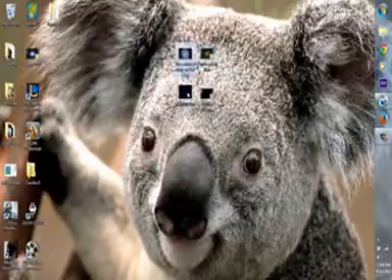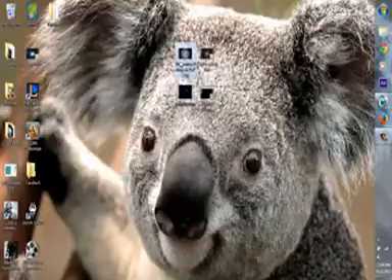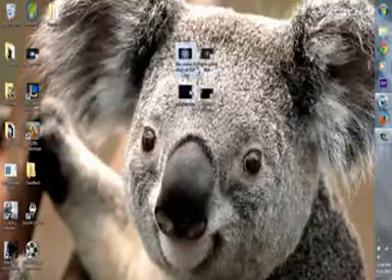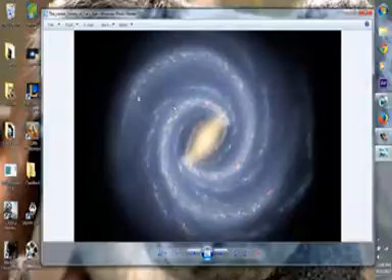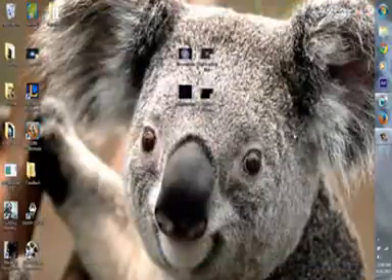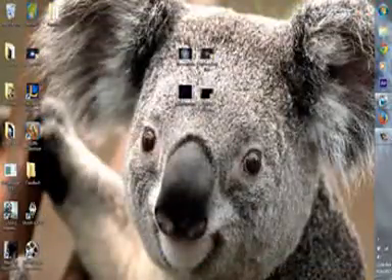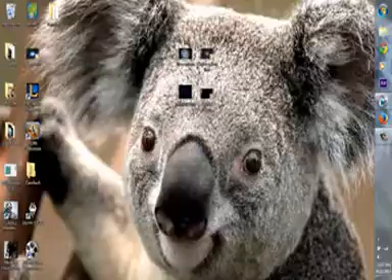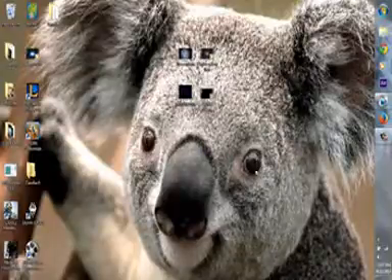You will also need these two images, which I included in the description below. This one looks like this, the top side of a galaxy, and this one is a starry background. That's pretty much all you need. This is gonna work on Sony Vegas 8, 9, 10, 11, and 12. I'm not sure about 7 or anything older because I haven't used anything older than 8. So how about we get started?